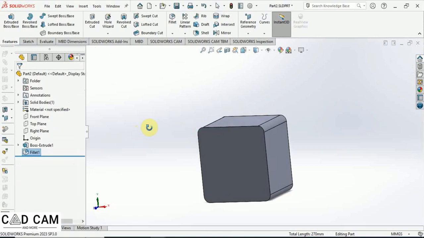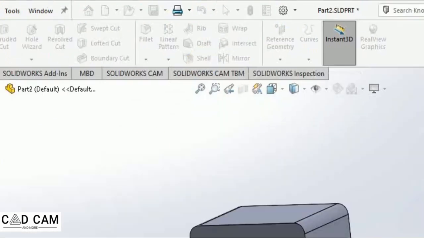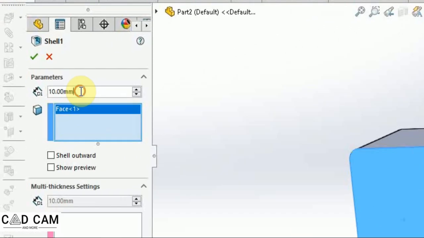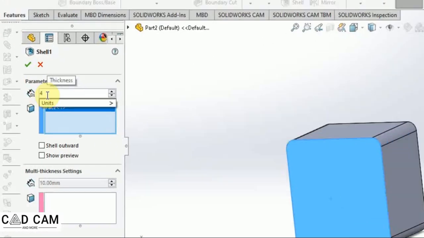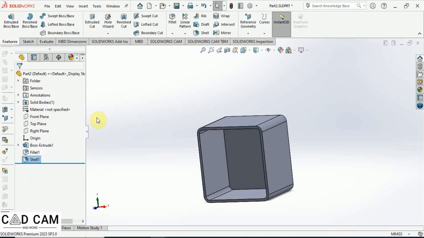In the next step, we are going to hollow out the part. So use the shell tool in the features toolbar. Select this face and set the thickness to 4 millimeters. And you're done.